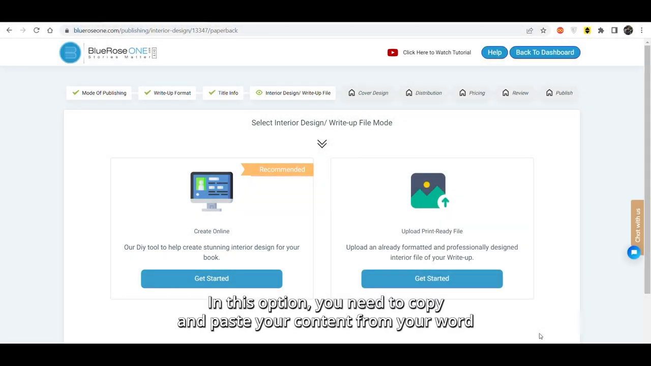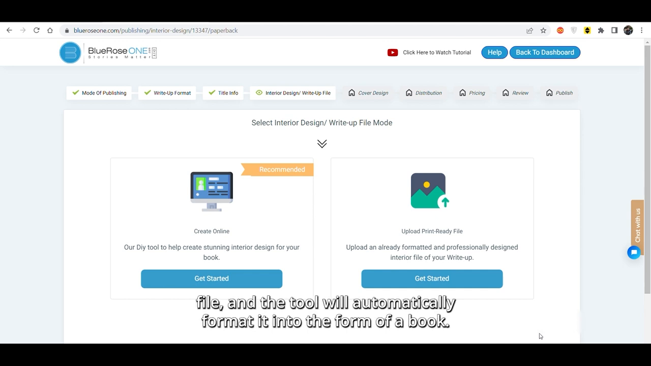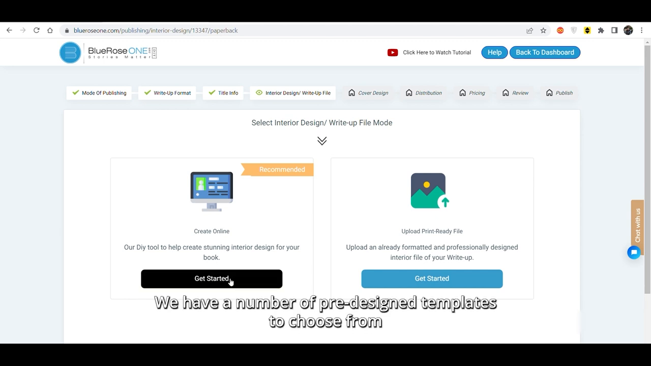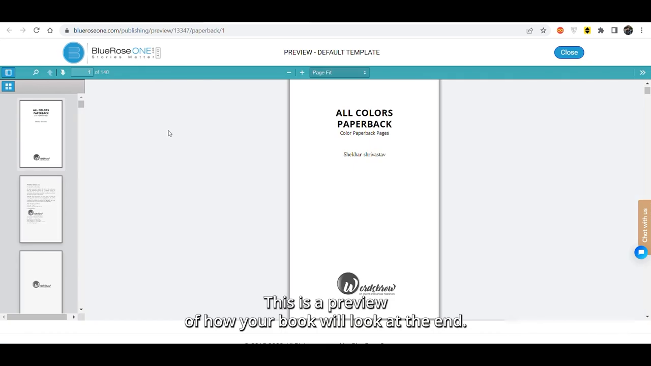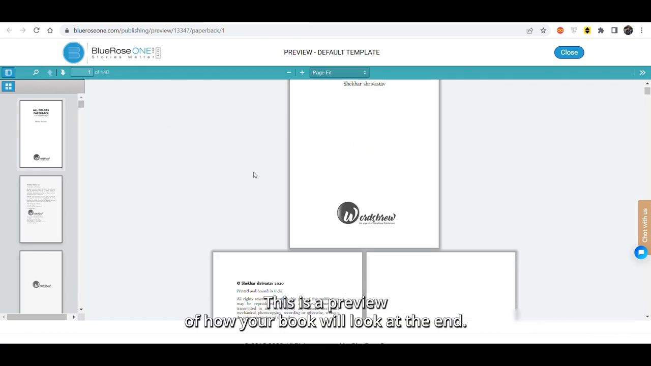In this option, you need to copy and paste your content from your Word file and the tool will automatically format it into the form of a book. We have a number of pre-designed templates to choose from. This is a preview of how your book will look at the end.